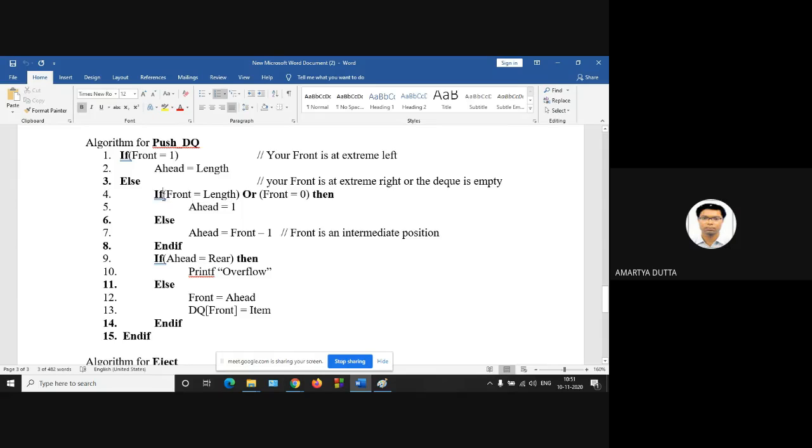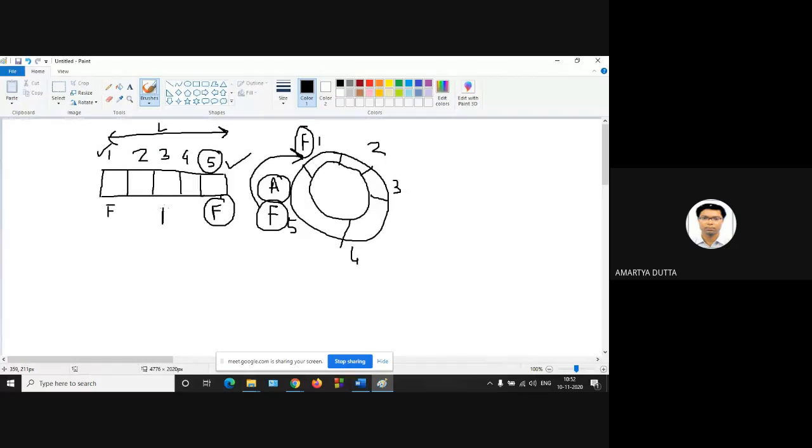Actually, this is the rule. If front is at your last position, then you have to take the ahead at the first position. And if this is the normal case, front is equal to 0th position, then your ahead starts from the first position. Okay. So these are basically normal rules from line 1 to line 5. And this is your intermediate position, line 6 and 7. That is, if your front is at this position, then your ahead is at this position, just one before.